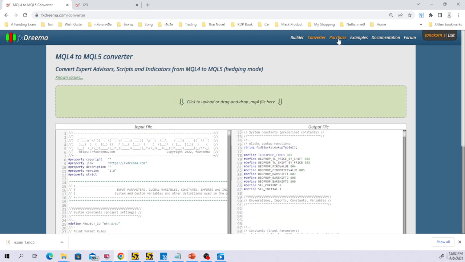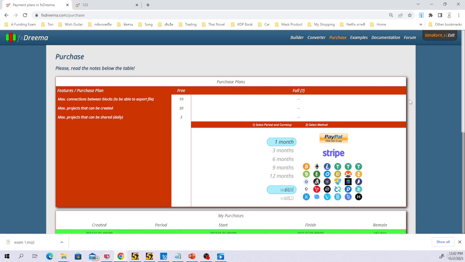The next menu, Purchase. You can use both free and paid, but the free users will have limitations such as limiting 10 connections, creating a maximum of 30 projects, share projects to the public 3 projects per day. For payment, you can choose to pay according to the number of months you need.